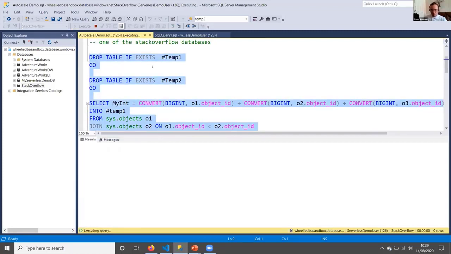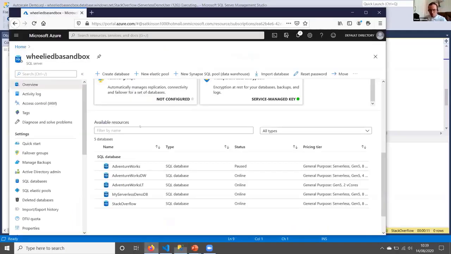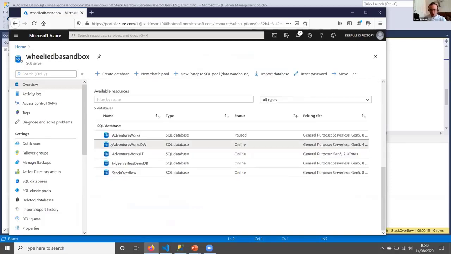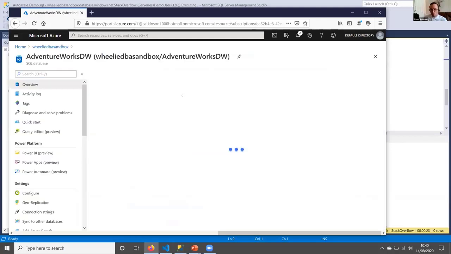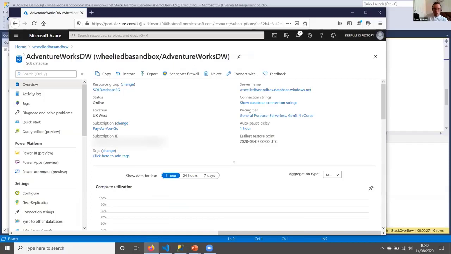So while that's running, I'm going to hop back to my Azure portal here, and we can see that our AdventureWorks DW database that was previously on the basic service tier has now been moved over to the serverless tier. So that's how easy it is to move a database from another tier over to serverless.